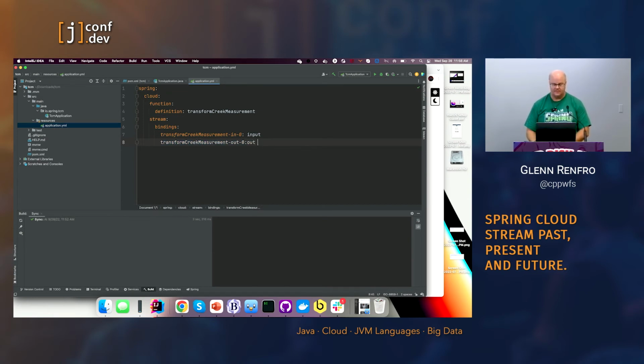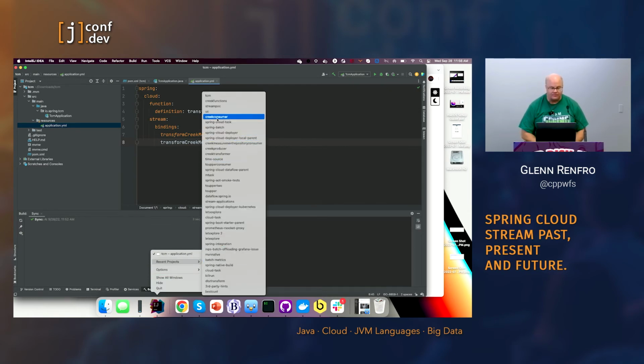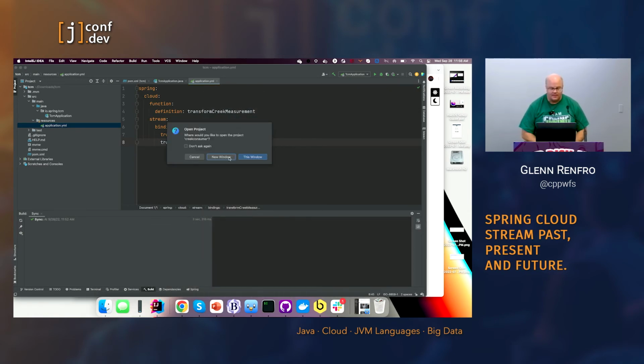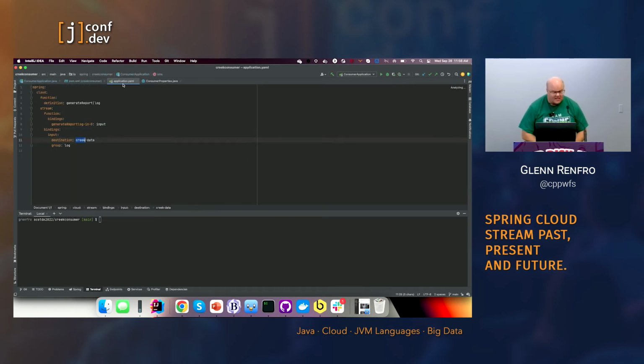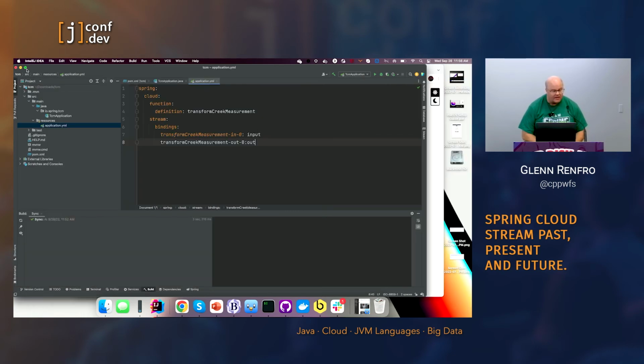And let's see. Out or output? I got to cheat and look at my code. Hold on, let me look at the code. I forgot what I called it. There we go. We'll bring in this one real quick, and we'll do a new window. And it's input, right? I think it's output. We'll find out. All will be revealed.